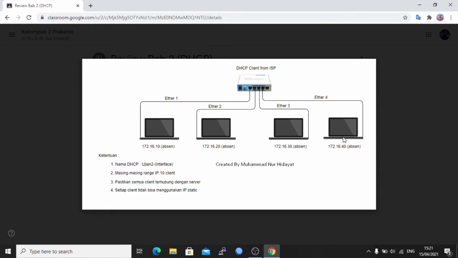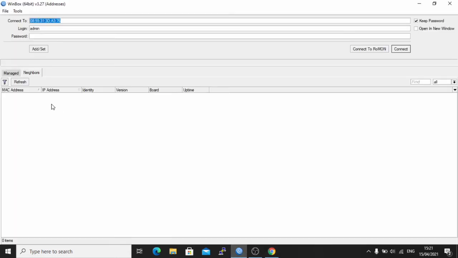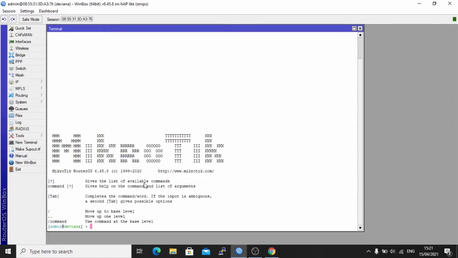First, we do the wireless configuration before doing the next configuration. First, we do the DHCP client configuration. The first step is to make sure that the wireless interface of the router is connected to an access point or host which functions as the DHCP server. We can also check using the command interface wireless print.